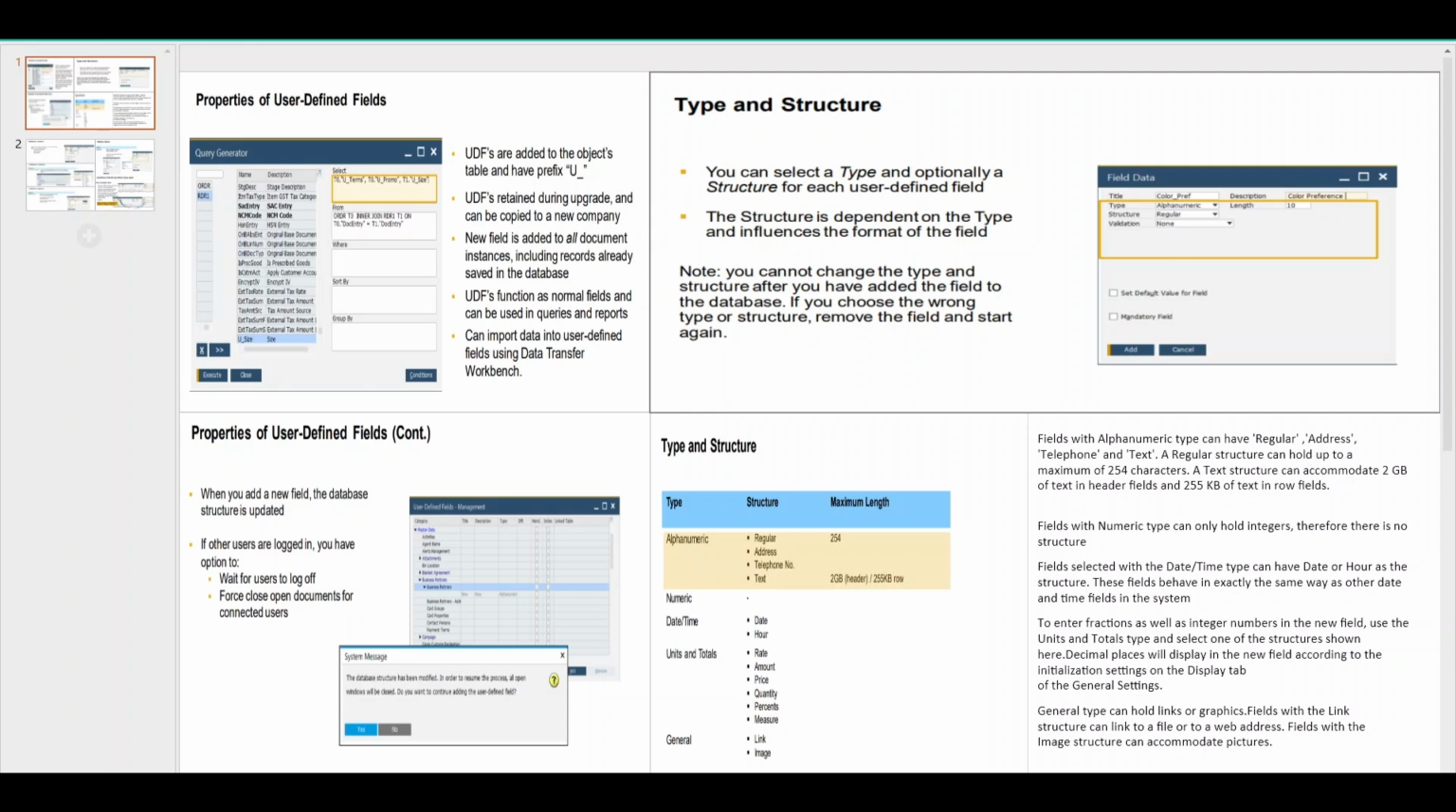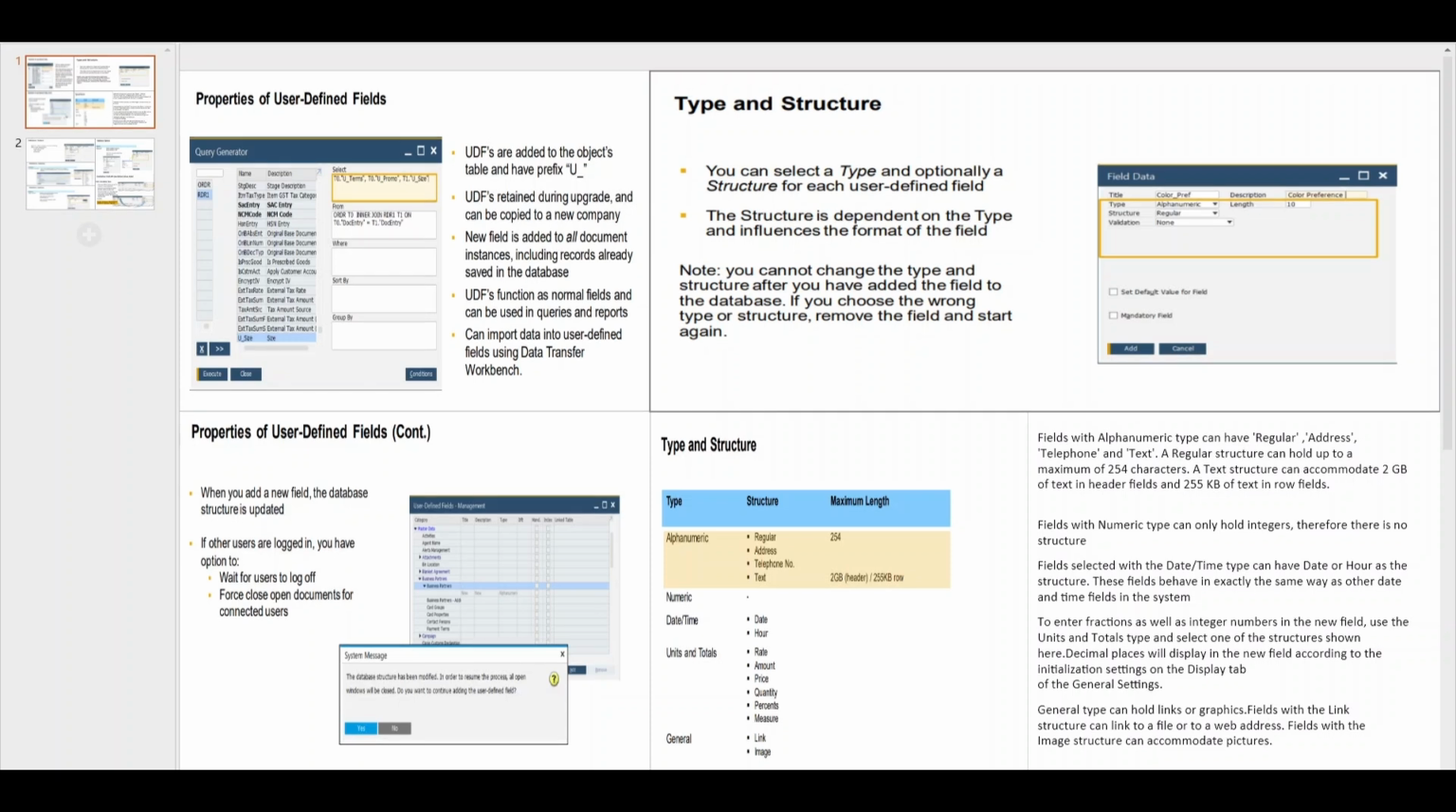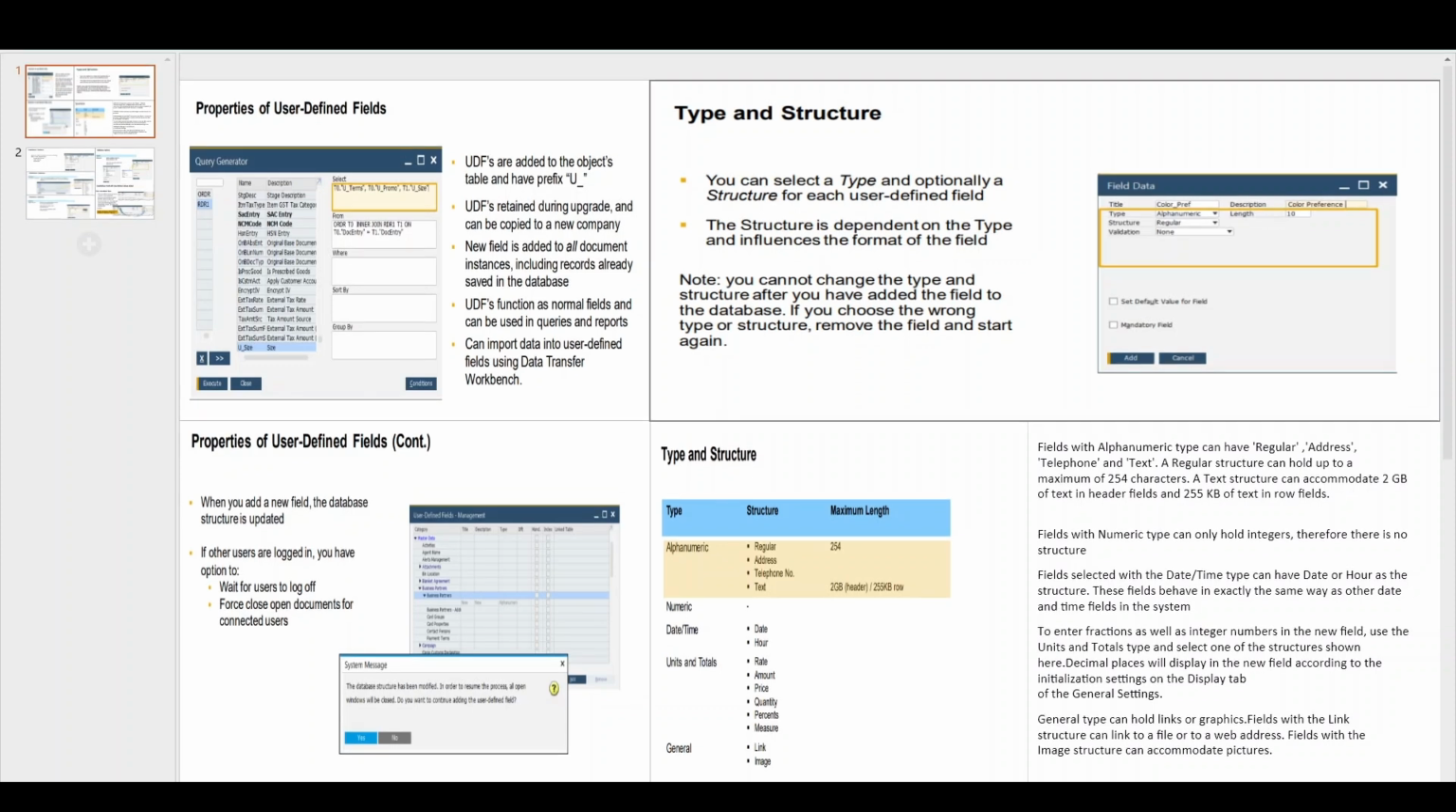To enter fractions as well as integer numbers in the new field, we use the units and totals type. We can select rate, amount, price, quantity, percent, or measures. These are the structures of the units and totals type. The general type can hold links and graphics. Fields with link structure can link to a file or to a web address. Fields with the image structure can accommodate pictures.